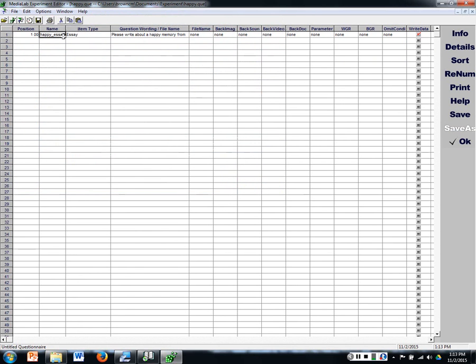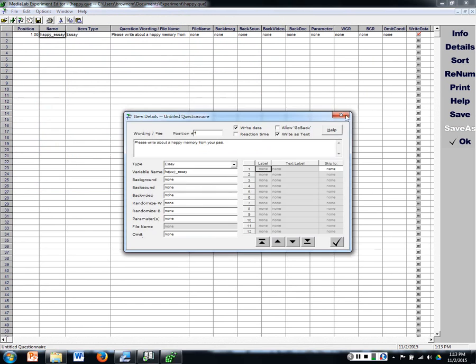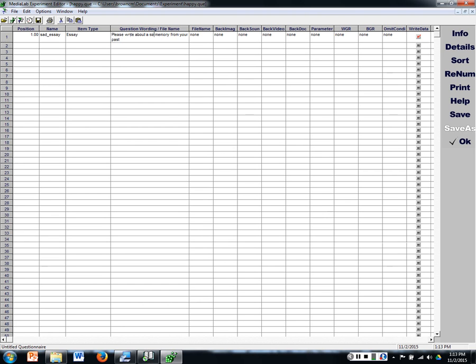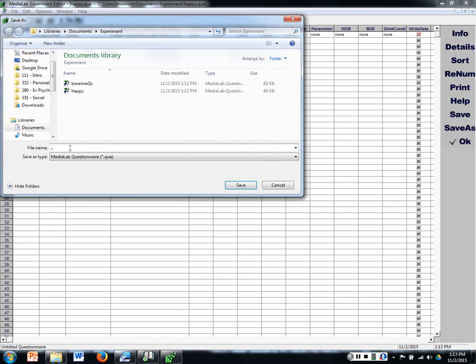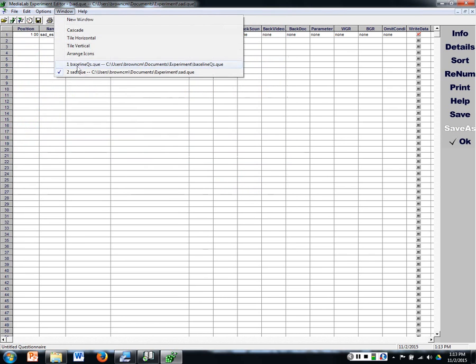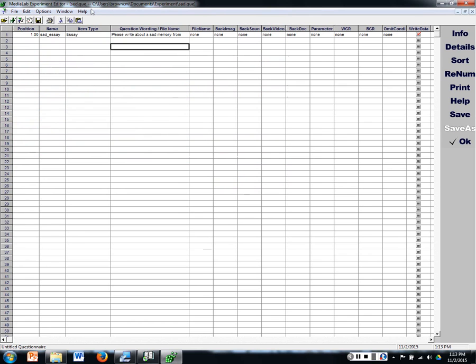Now I want to do the same thing, but a sad essay, so I'm actually just going to modify this file and then save it as a new file. So I'll type in sad essay and instead write, please write about a sad memory from your past. File save as, this is going to be sad. Alright, so now I have three questionnaires, a baseline measure, a questionnaire for the sad mood manipulation. I want them writing about a sad memory, it's going to induce a sad mood, and likewise for happy memory.